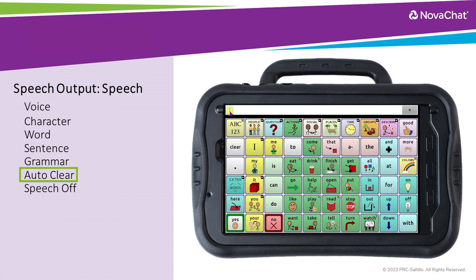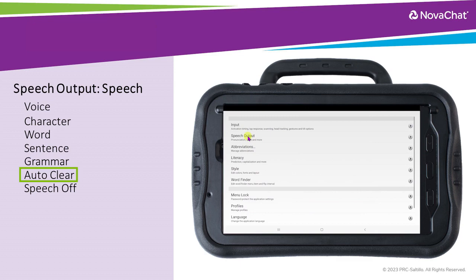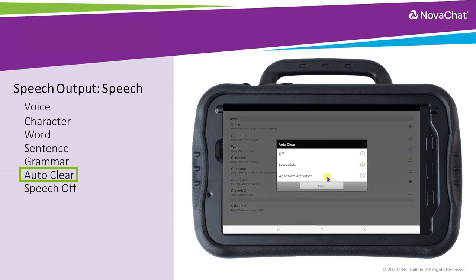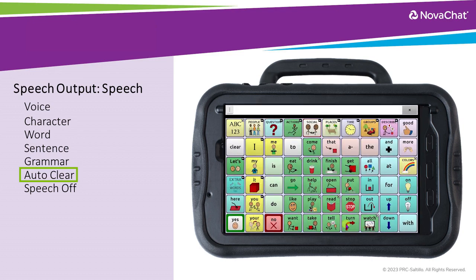Finally, if after next activation is selected, text is cleared automatically from the speech display bar when you activate a button in the vocabulary.